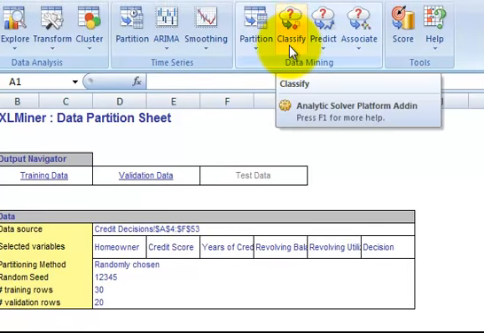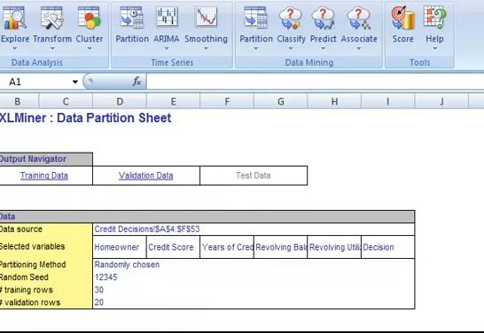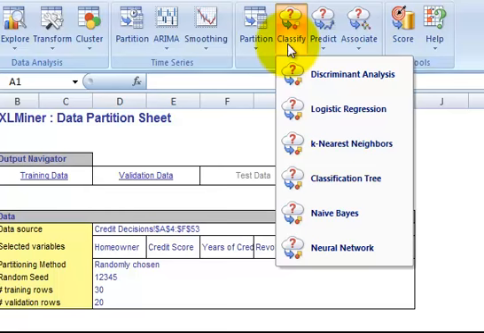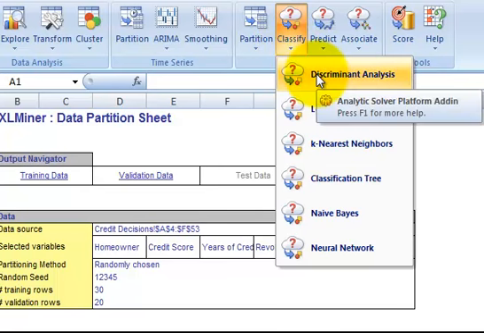Now let's go up here, and I've taken that same data set, the modified credit approval, and I've partitioned the data based on a training set and a validation set. And now let's classify it using a discriminant analysis.